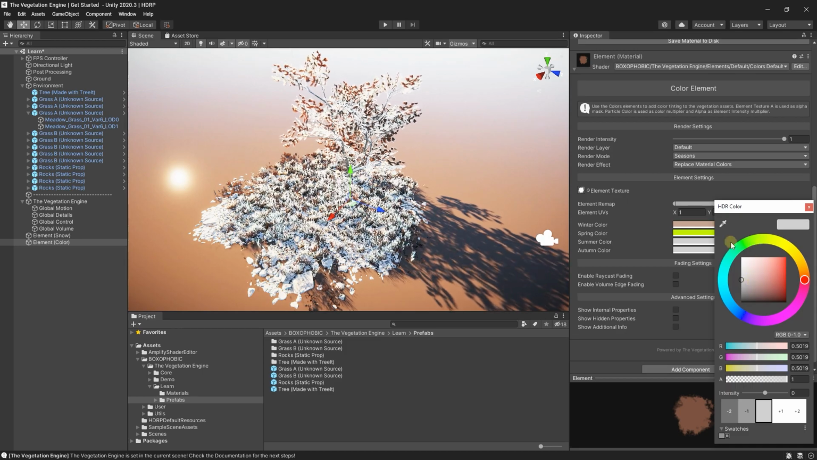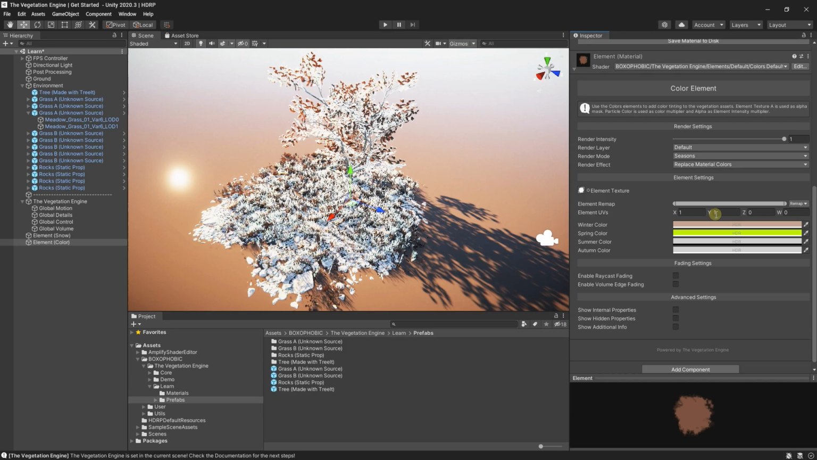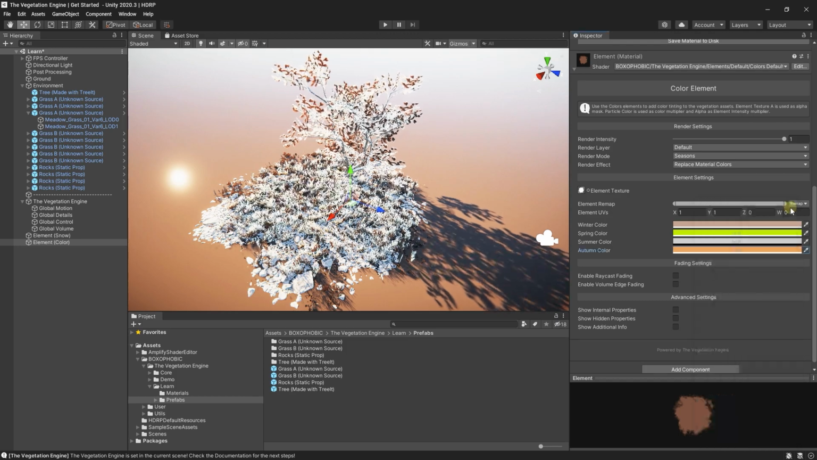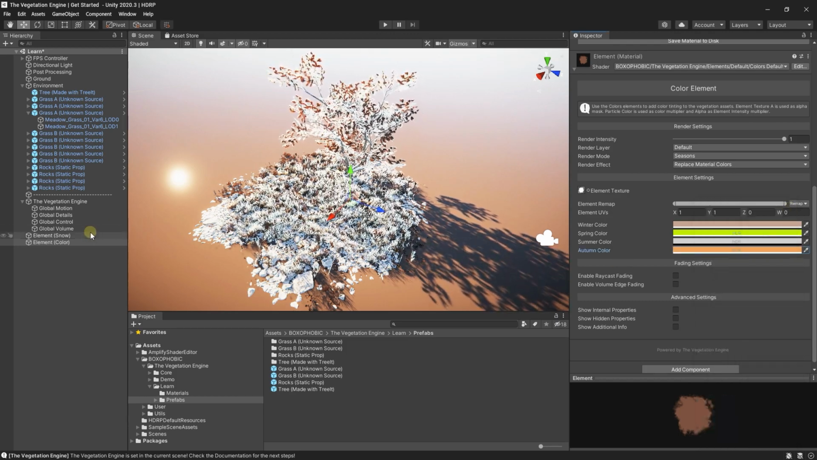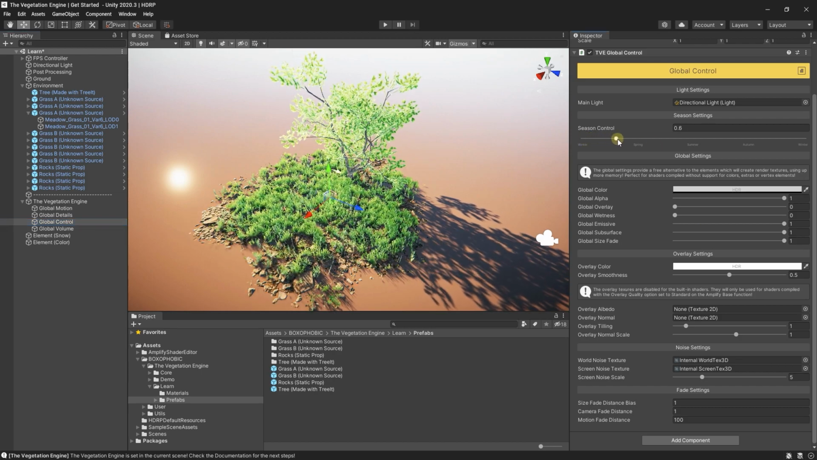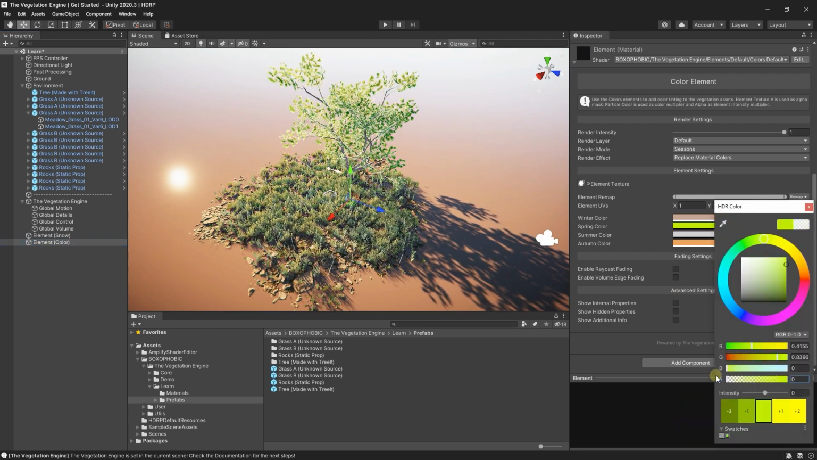For the summer, I will leave it to gray, but I will set the alpha to 0 so it won't affect the materials at all. And for autumn, I will set it to something more orange. And let's see how they look. Yeah, for the spring, I will reduce the influence a bit.